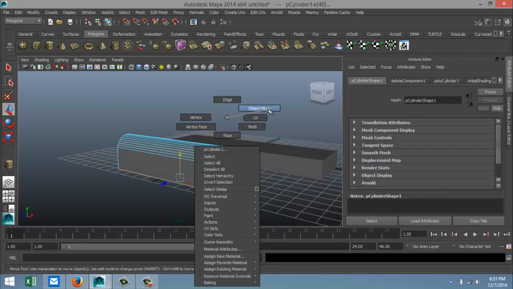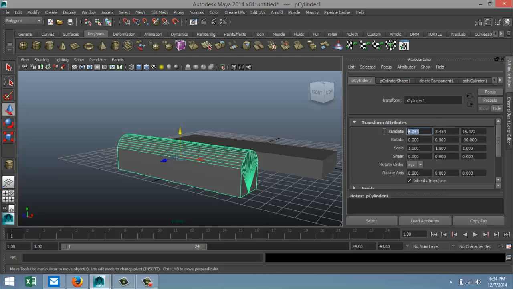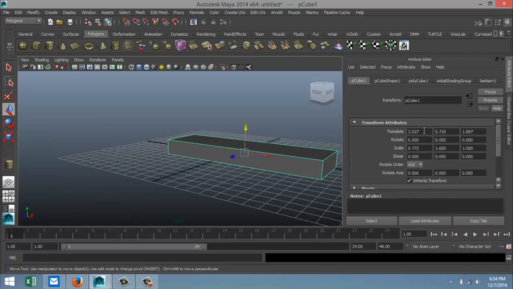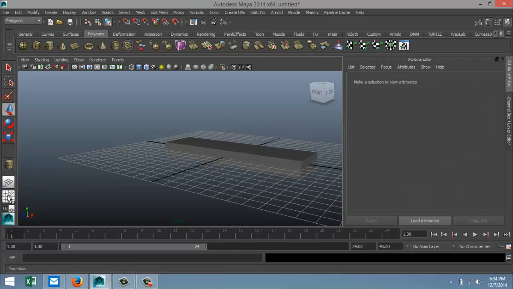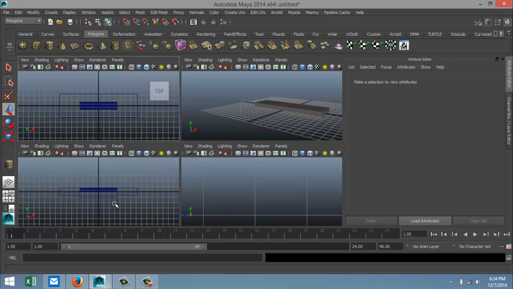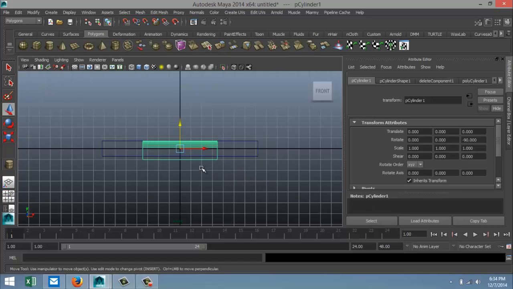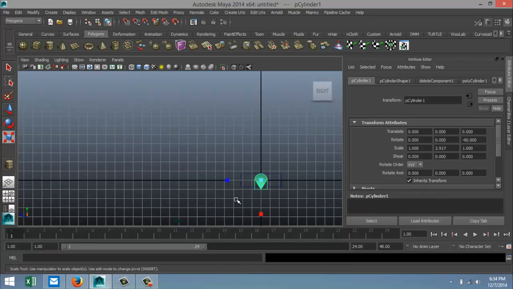So right click object mode, select that, go to your polycylinder tab, and set all the translate values to 0, like so. And we're going to do the same for our cube. So we know it's in the middle. It should be anyway, and we'll just check that. Okay, so that's that guy. Hit R, scale it out so it sticks out at both ends. How far doesn't really matter, because like I said, we're going to use that to create that opening.